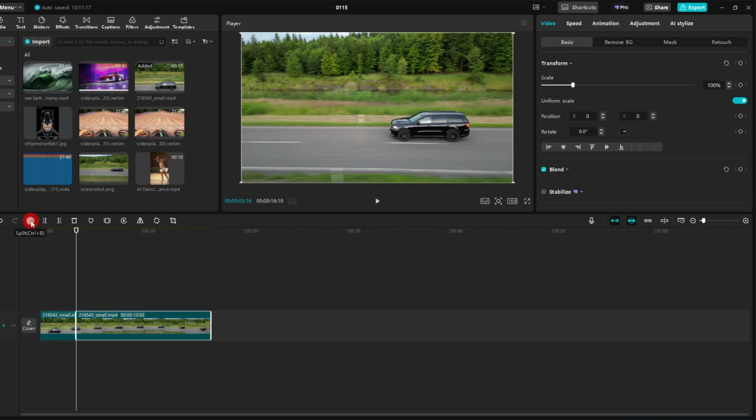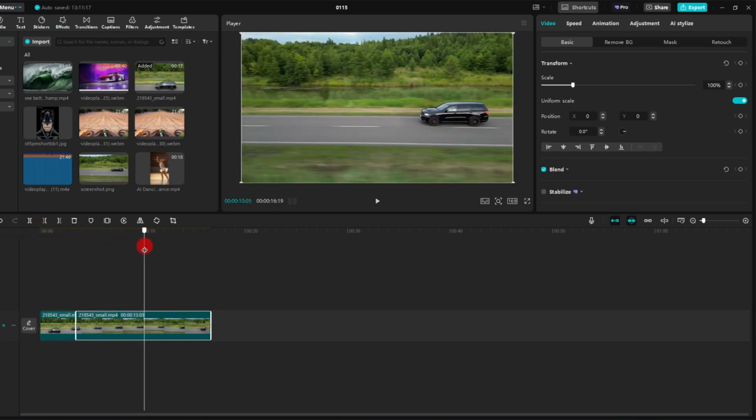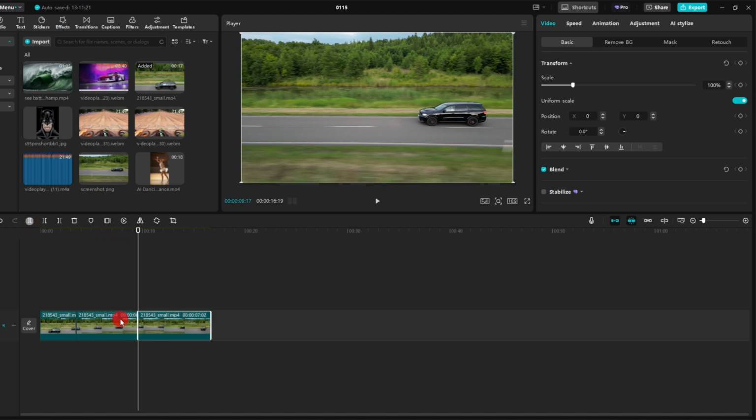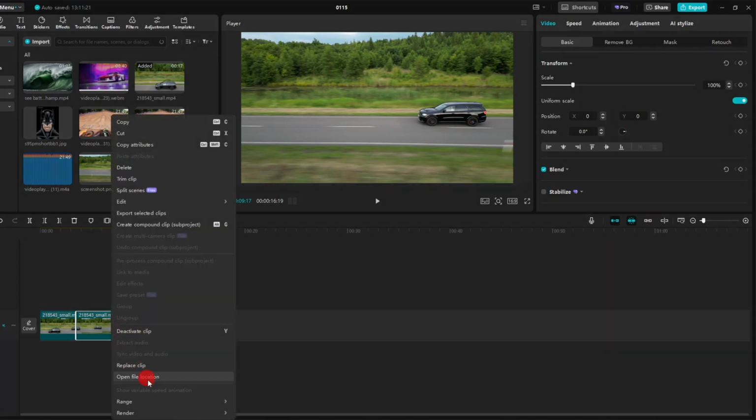Click over here on split. For example, in between these two clips, I want to export this one. Just right click with your mouse, click over here on range, and here click on select by clip.